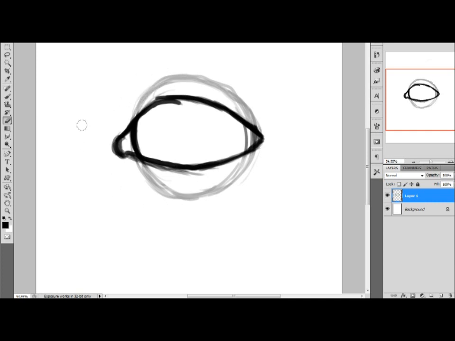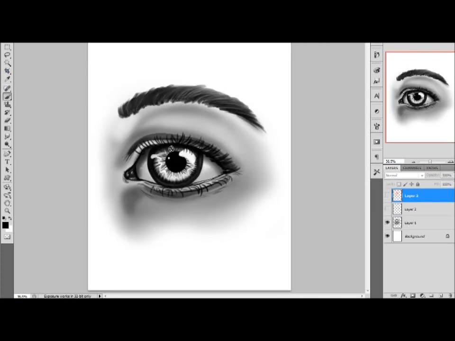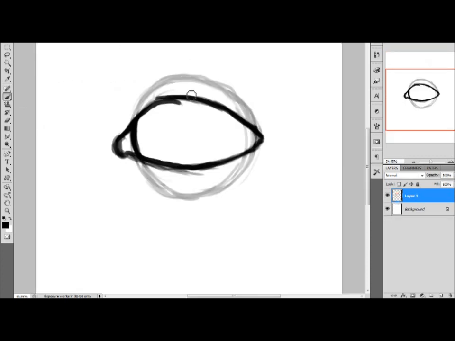There we go. That way we can still remember that there is an eyeball there to help us with the shading afterwards. We're now going to include the iris, okay? Now, a lot of times what I see my students do is put the whole iris into the eye, okay? This automatically makes it look like the eye is really wide open, okay?